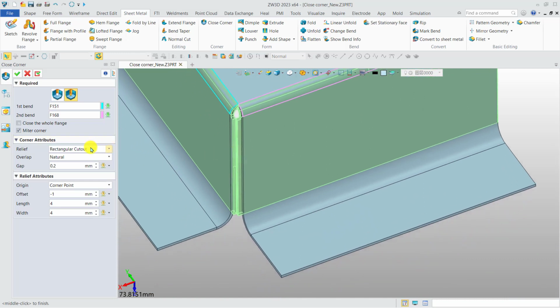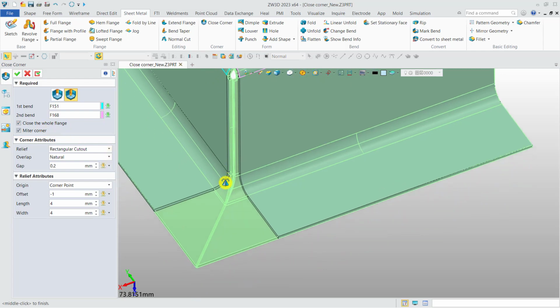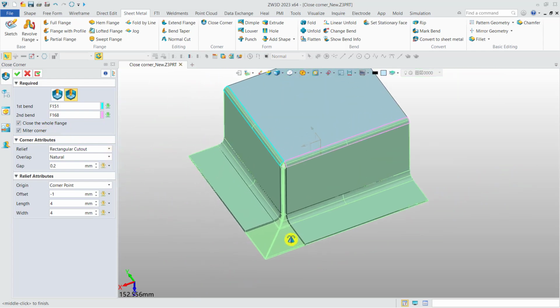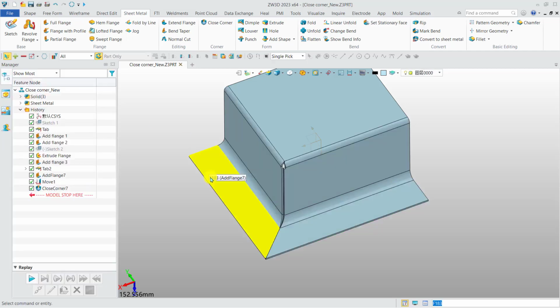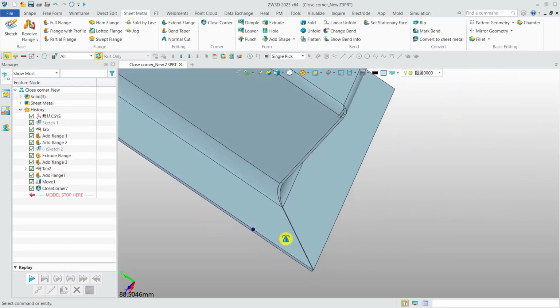Okay. And we can choose whether to close the whole flanges or not. You can see the result. It will close all the sub-corners with the selected one. Okay, now we can get the final result.